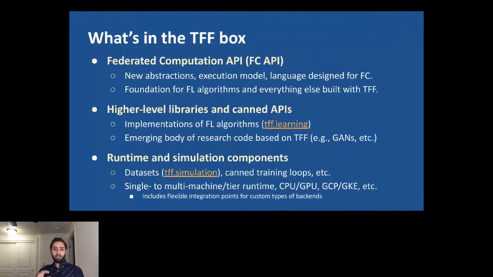Now, the toolbox, if you want, has a number of APIs, and I'm not going to be able to touch on these APIs, but there's something called the Federated Computation API. This is kind of a low-level API.